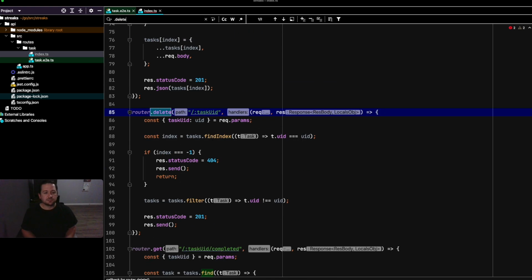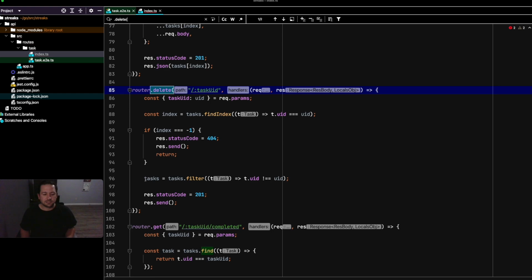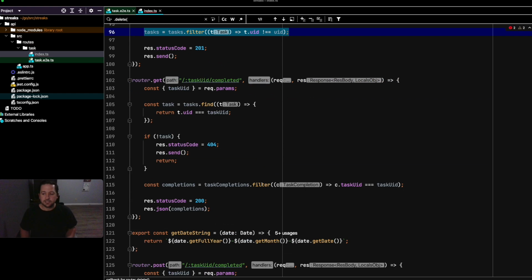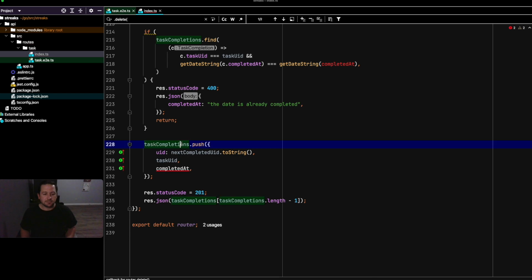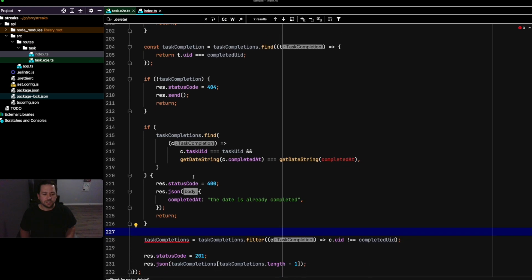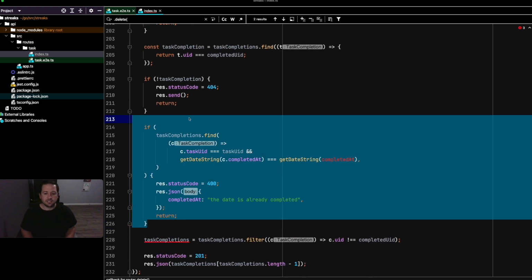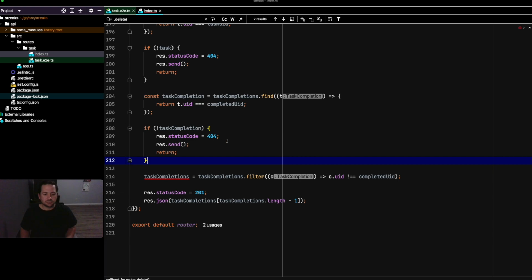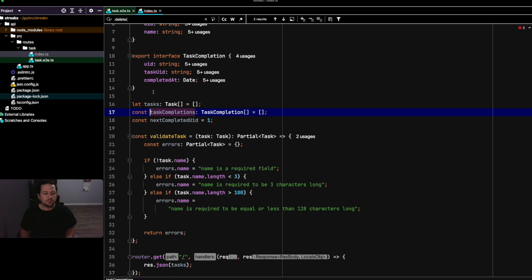So let's also reference how we deleted in the past. So we just did a very simple filter. And so we'll just do the same thing. Task completions equal task completions dot filter. Let's remove some of this where our UID is not equal to that UID. We don't need anything related to our strings. This is probably being a constant, that's why that's complaining.